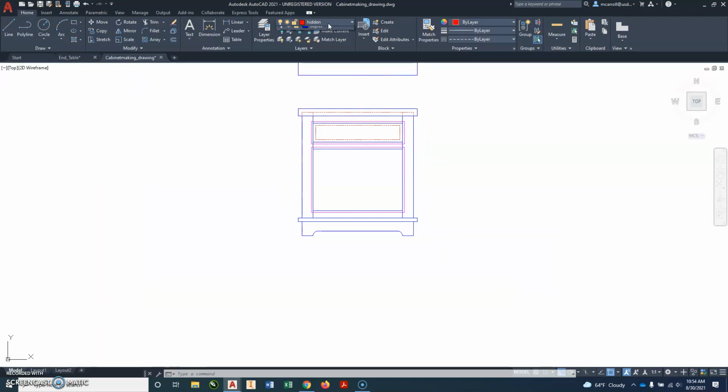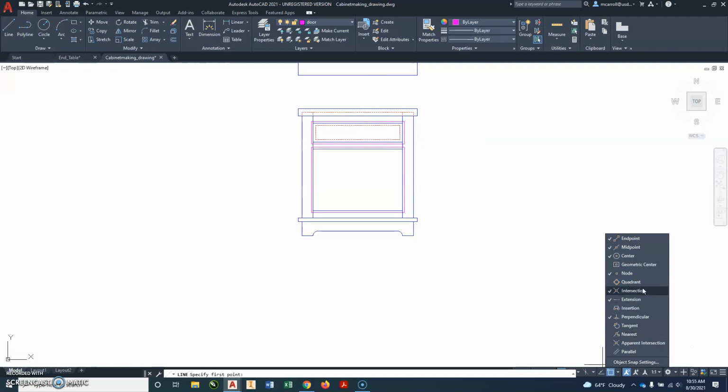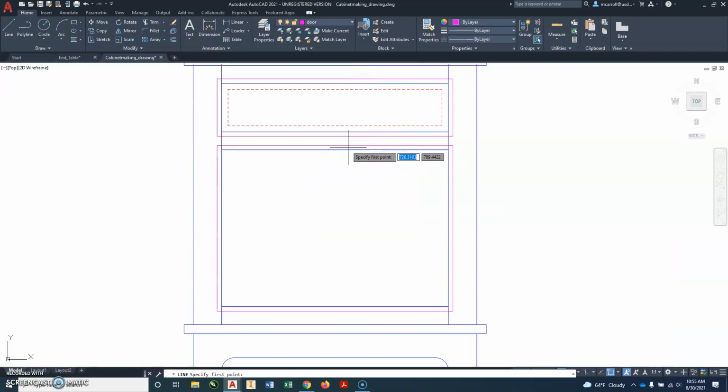I am going to go to my door layer, and we're going to make sure that we have our snap set up correctly. You need to have your midpoint selected. So I went down here to this little drop down and selected midpoint. Perpendicular is probably not a bad thing to have open as well, but we're going to go from the midpoint on the top of this door down to the bottom of the door. That's going to be the very center of my doors, separating these two out.